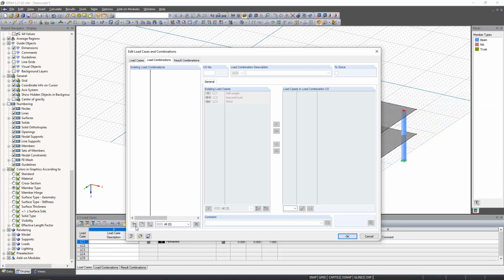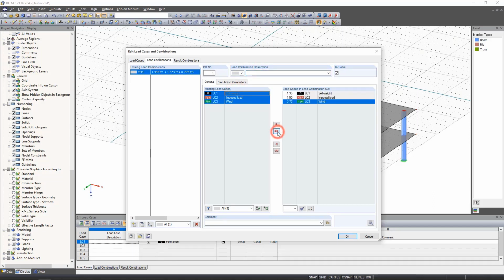To do this, we click Create New Load Combination. We do not necessarily have to enter a description. We transfer all load cases for the combination to the right column. To do this, we simply click one and then apply it to all load cases. The factors are automatically transferred by RFEM according to the action category.